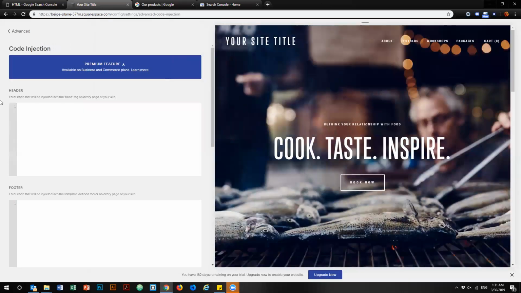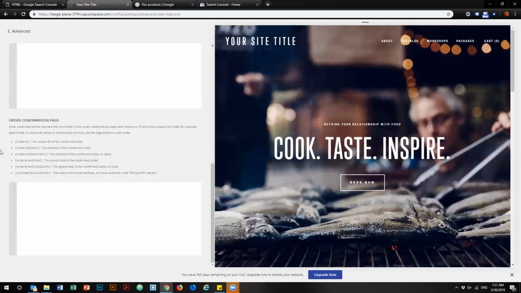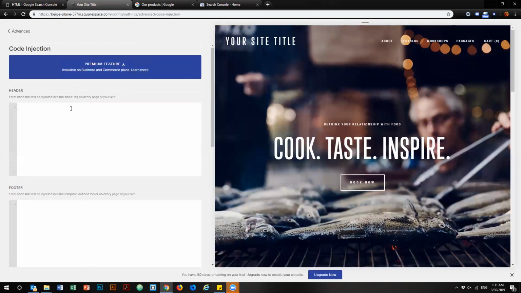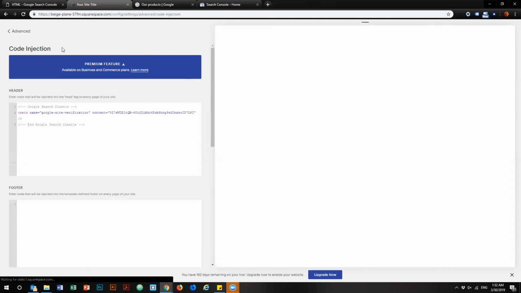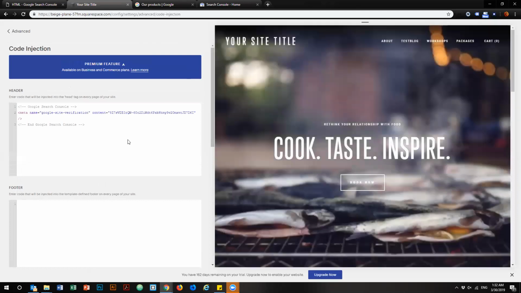And this is going to put in code for the entire site. It says right here, every page of your site for the header, the footer, or your lock page, and also your order confirmation page, you can put in custom stuff. So we just want the header, so we're just going to paste that in there and then save, and we're done. It's literally that easy. So that's pretty amazing.